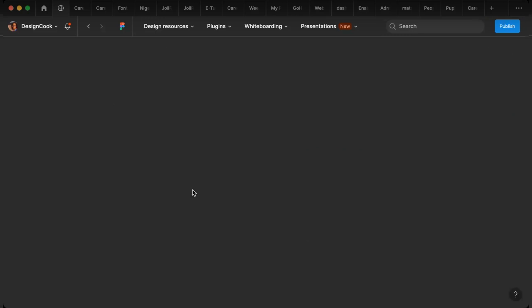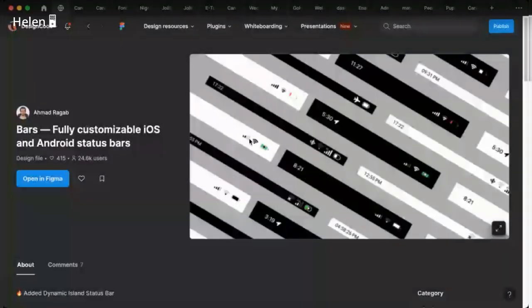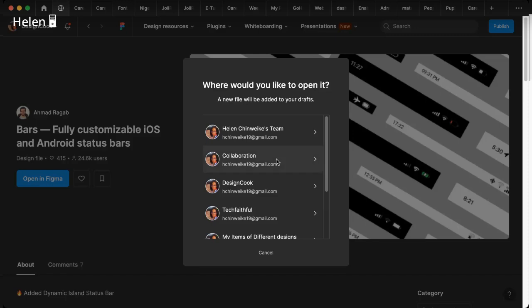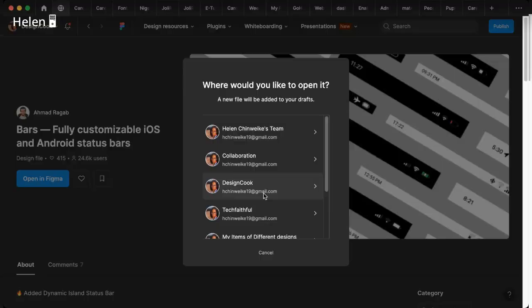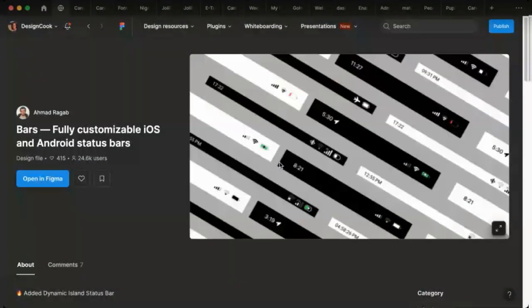So once I click on it, it's going to open. Here you can see both iOS and Android status bar. So I'm going to open in Figma. It's asking me to select which of the teams I want to open with, because I have a lot of teams. Like I told you, my account is an educational premium account. So it's asking me which of the teams. So I'm just going to open in this collaboration team.